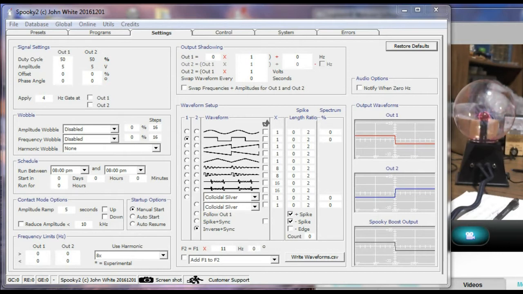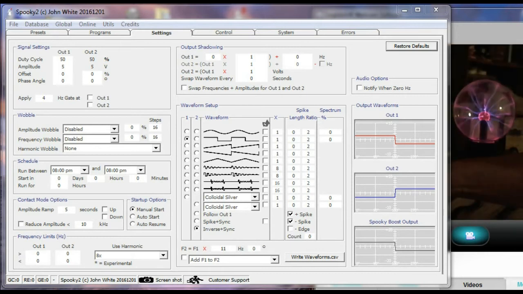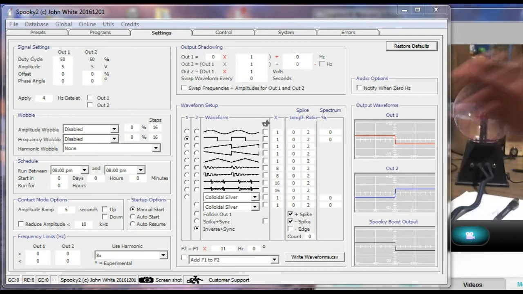We could turn the lights off momentarily so you can see it better. And turn the lights back on. So I can write a program here. Let's create a program first before we do anything else.